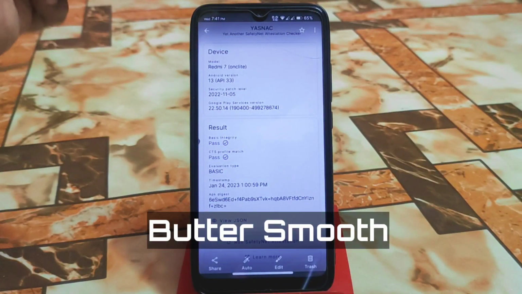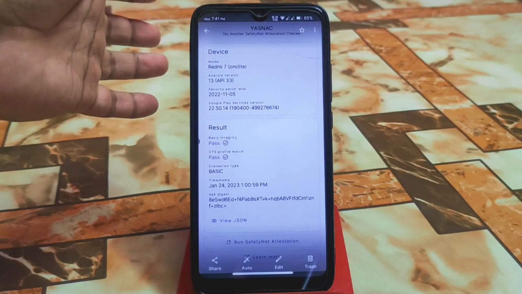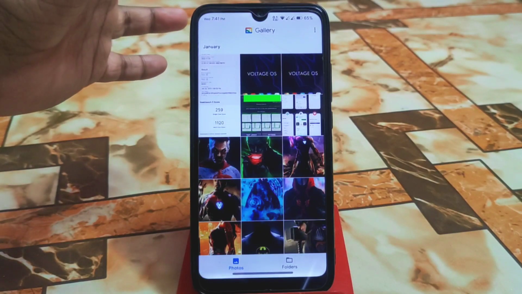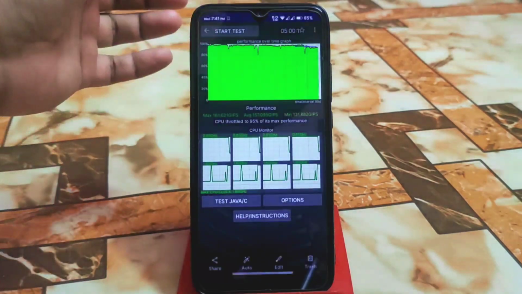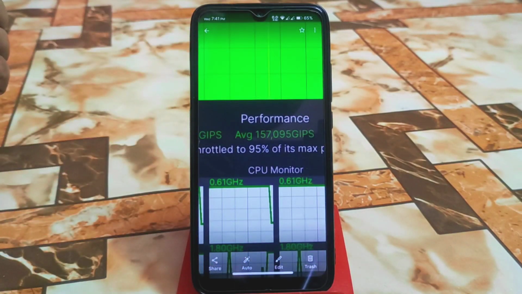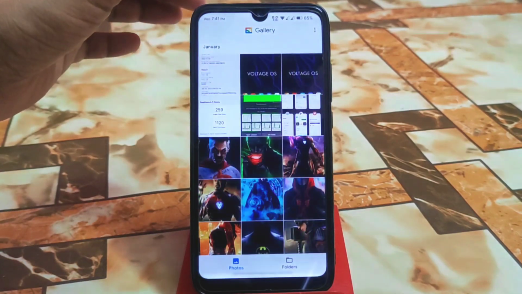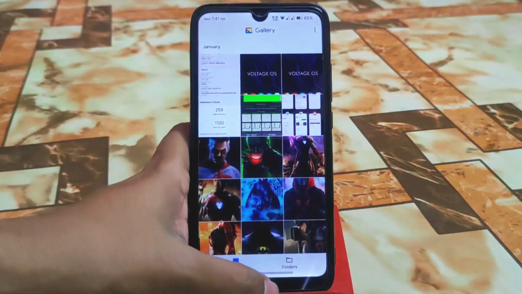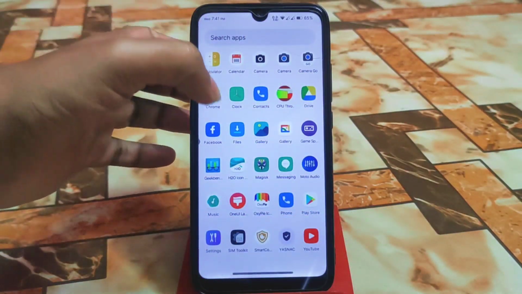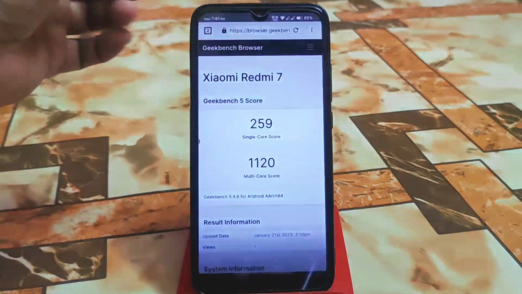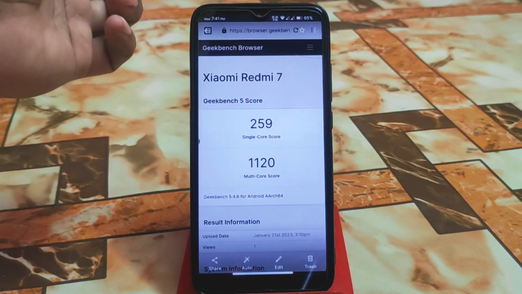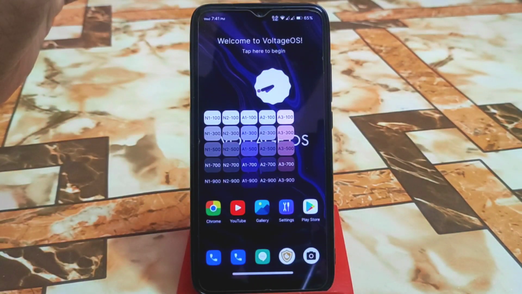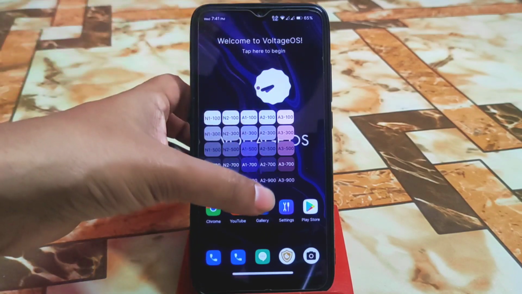Now let me show you the results of YesNAC, that means SafetyNet, which is passed by default without any issue. You can use any banking application or official application, no issues. And here is the CPU throttling result, which is 95% and really great. These are the things to show. Another thing I think I missed is the Geekbench score: single core is 259 and multi-core is 1120 as usual, which is not bad for Android 13 Go. No issues with that.